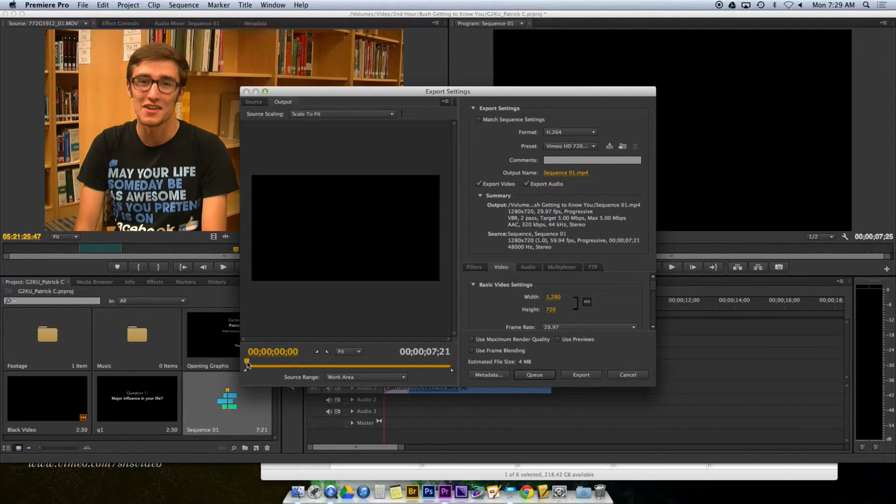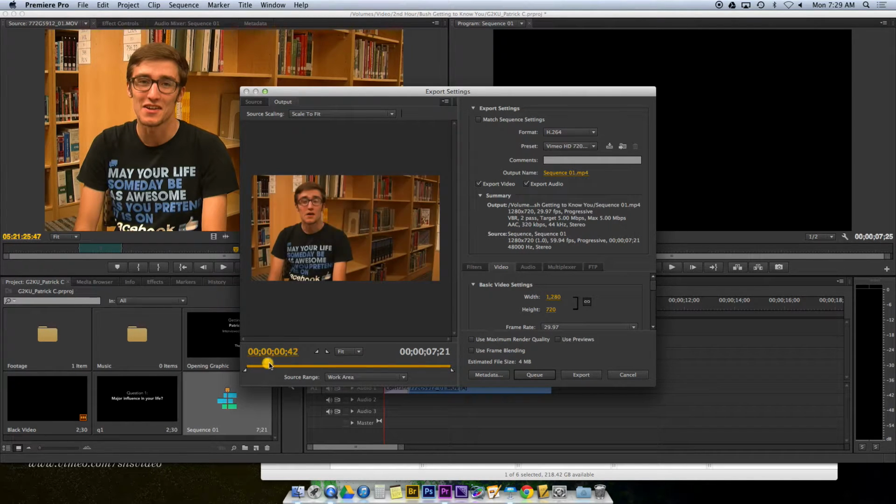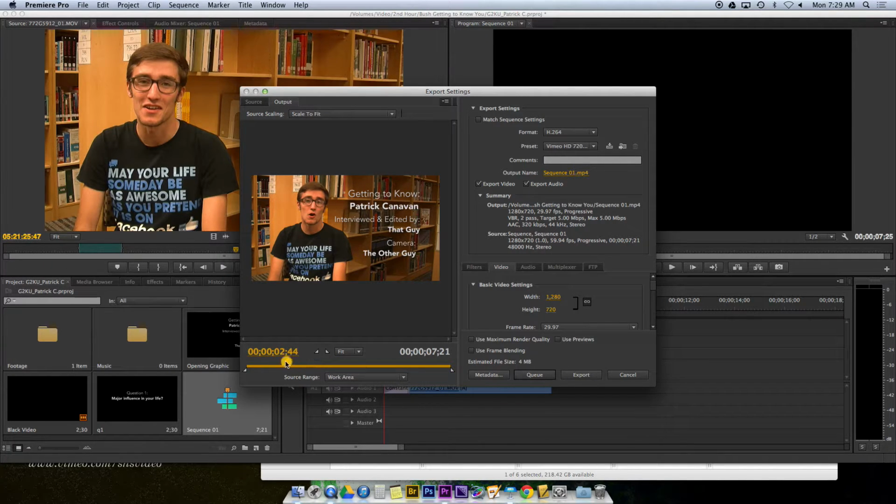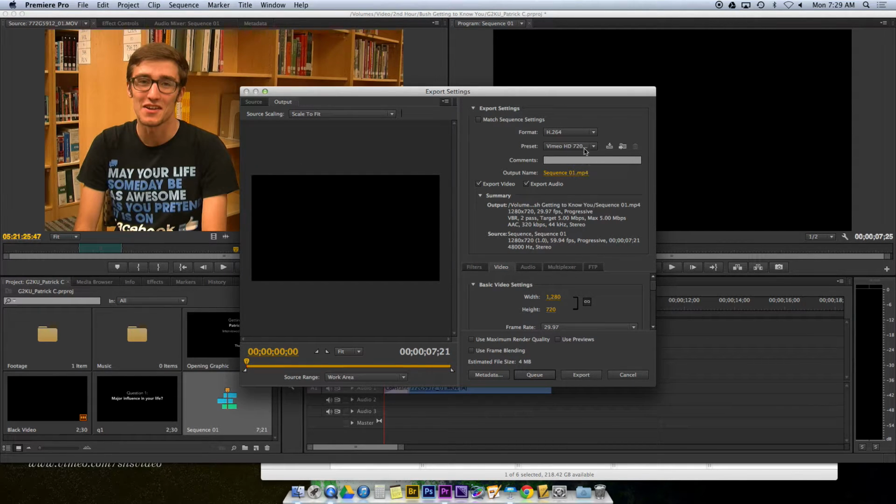First thing I want to look at is to make sure that my entire timeline, the sequence that I've been working on, is in this little window on the left to preview it. And it looks like it's all there. The next thing I'm going to do is go through some settings.